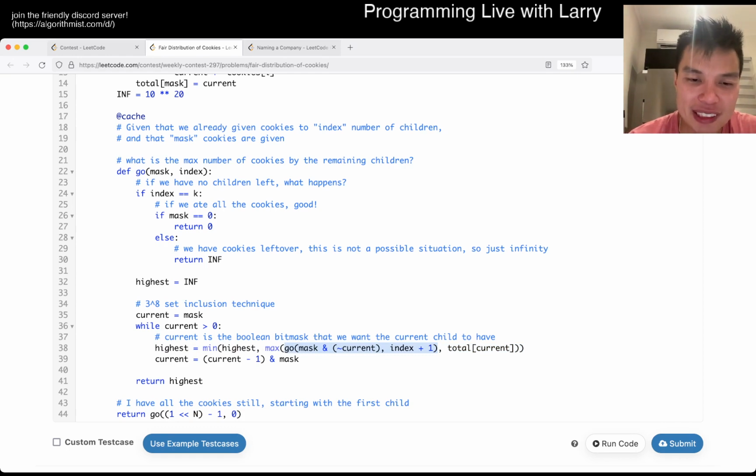And then after these, this is the cost of eating these current cookies, the best cost that we can find. So then we min it with the highest because we're trying to minimize this, right? So yeah, and then this is just going to the next thing.